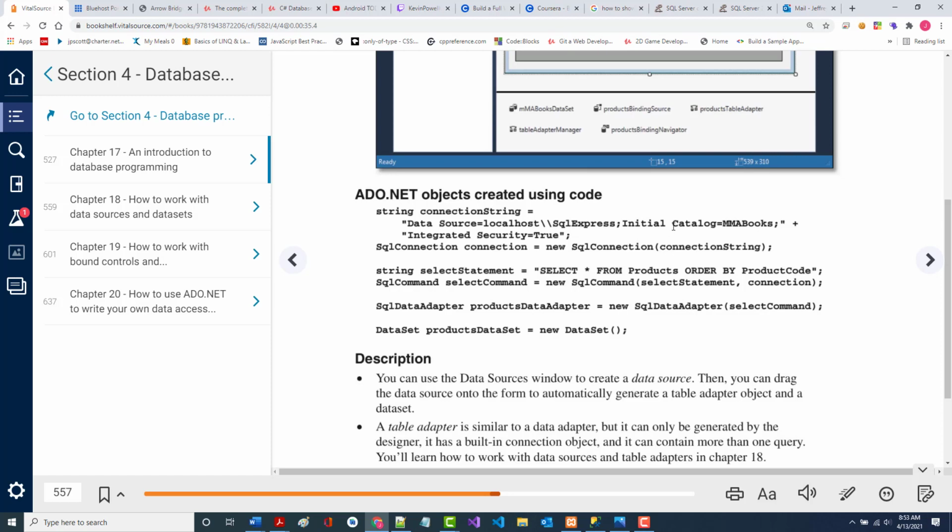The data source is basically, where is this located? The initial catalog is the name of the database. The integrated security, you get some security on this for free by putting that in. All right. Now, do I expect you to understand what every bit of that means?